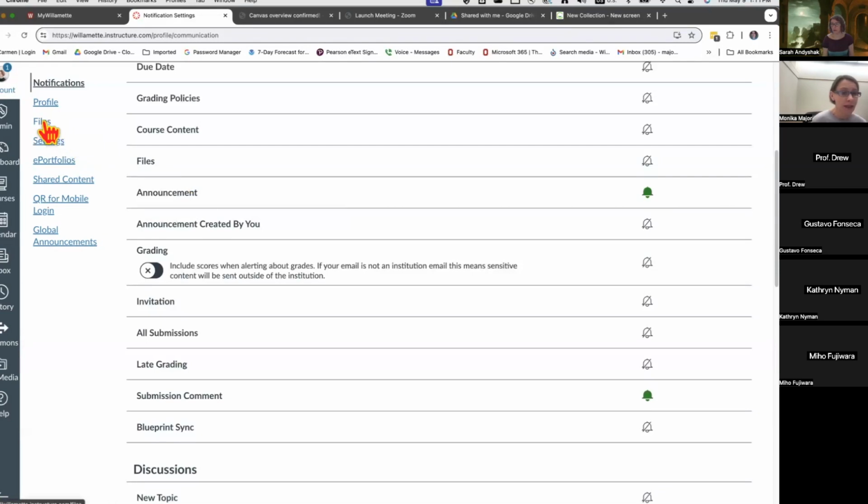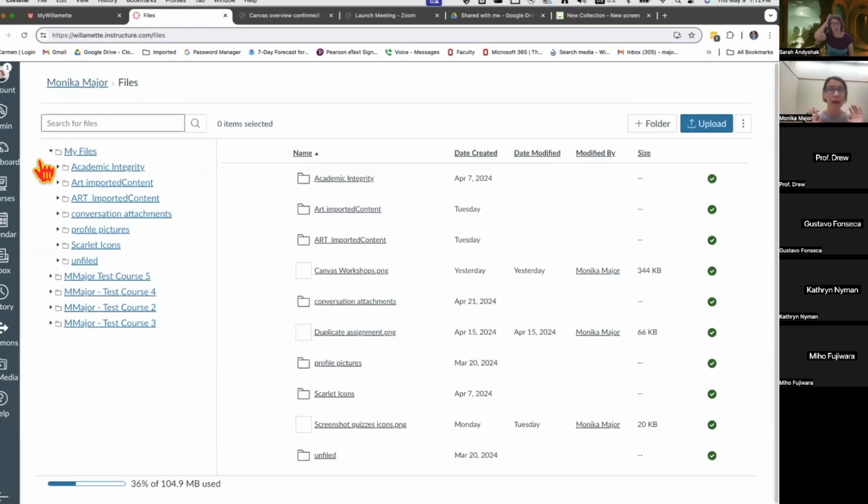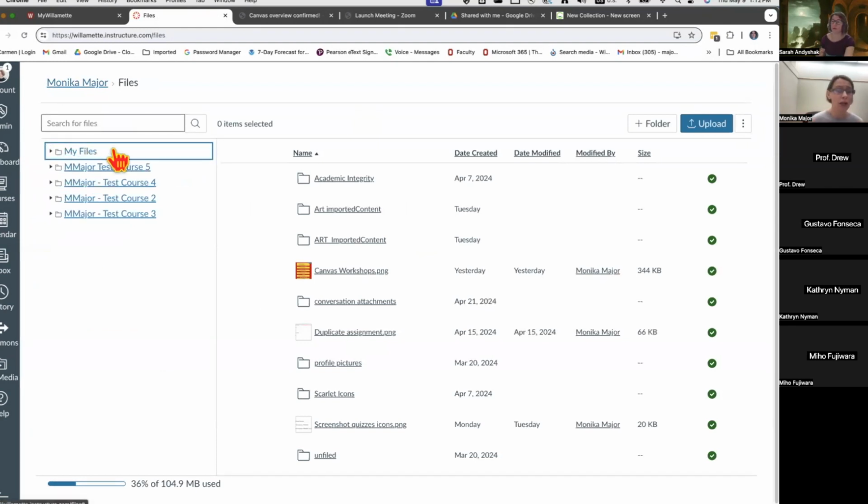All right, so let's go. Did we do everything under profile? Upload your picture, customize it. Now we have files. We have a whole workshop on files. So I just want to point out that there are general files, my user files, where you can just store items like your profile pictures or items that are applicable to different courses, and your specific course files.